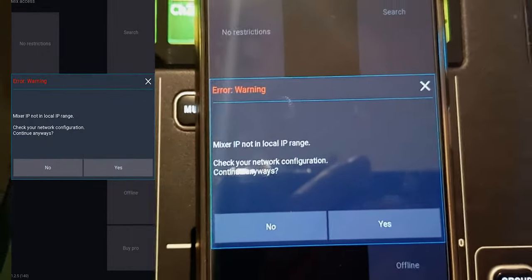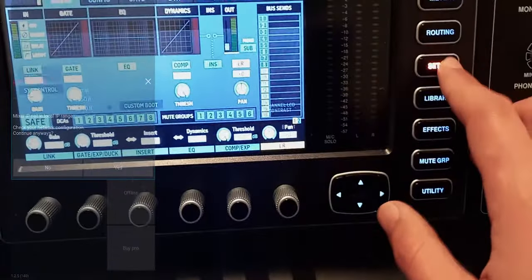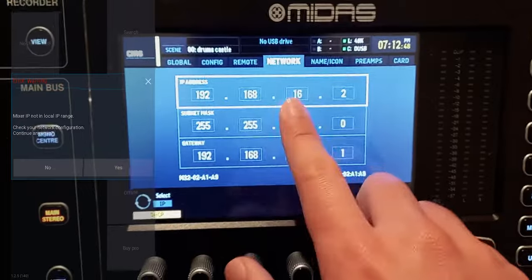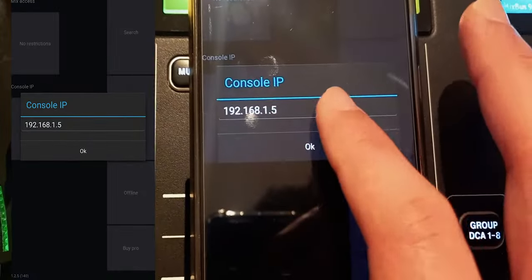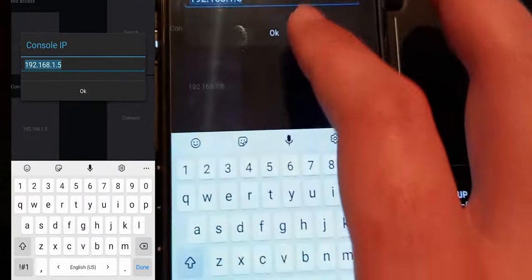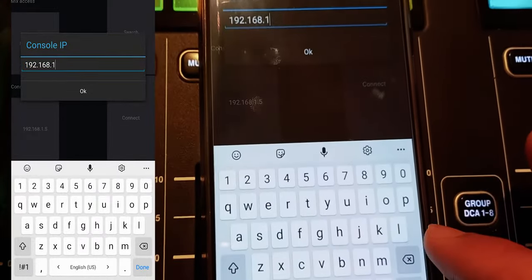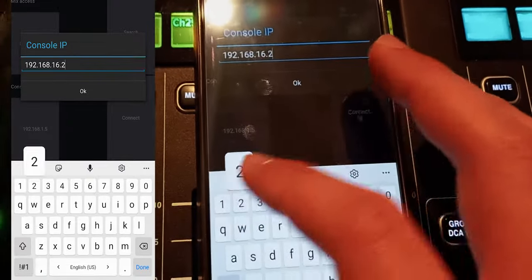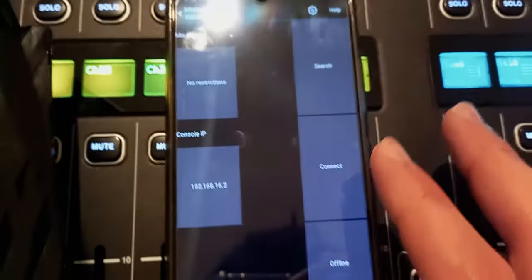If it gives you this error that the IP is wrong, just go to the console, setup, network, and check this IP and fix it right here. So say no, click on the IP and type it out. Okay, and now it should connect.